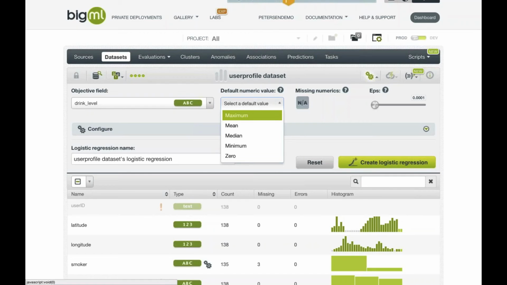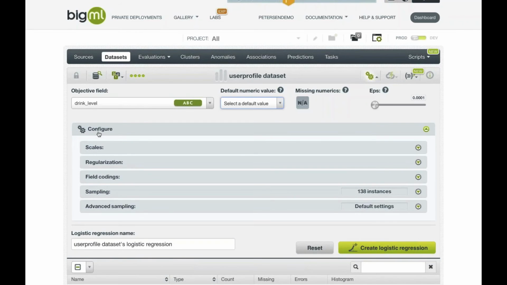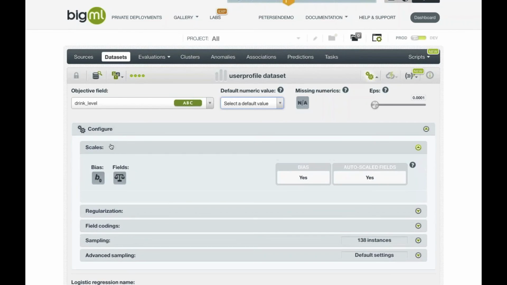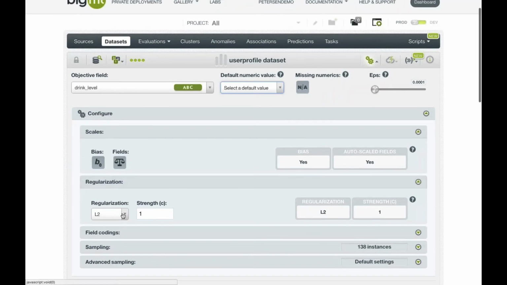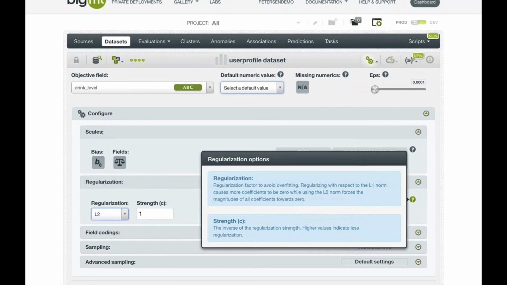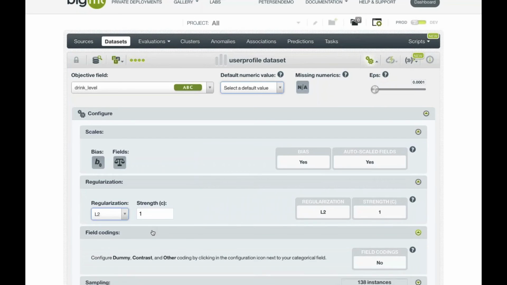This is much like our clustering algorithm. You don't have to do this, right? There's other ways to handle missing values, but if you want to have a default rule for missing numeric values, you can set that here. We also have that EPS criterion. It's right there. In the advanced configure panel, if we open that little slider, you can see under the scale section, we have the toggle to exclude the bias term, right, if we don't want that. And then auto scaling is on by default, so we could turn that off if we wanted to. We can change the regularization here. We have the L1, L2, and there's also a strength, which I didn't discuss, but is described very nicely over here. Then we also have the field codings.